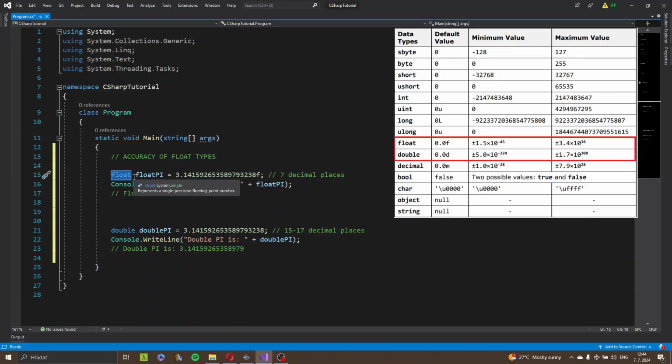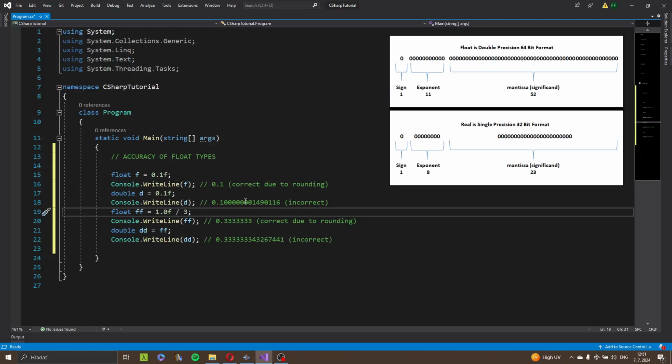Float can store only numbers up to 7 decimal places, and double only up to 15 or 17. So when those numbers are stored, they get rounded to the appropriate sizes. Real floating point numbers in C# consist of 3 components: sign, so 1 or -1, mantissa, and exponent, and their values are calculated by a complex formula.